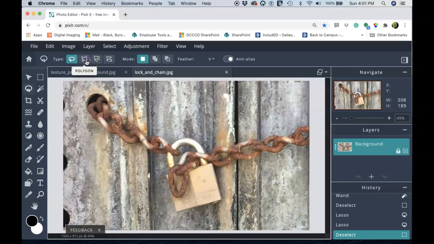But there are different options here. Like here's the polygon lasso. That allows me to click from point to point to point, like this rectangular part that makes up the majority of the lock.